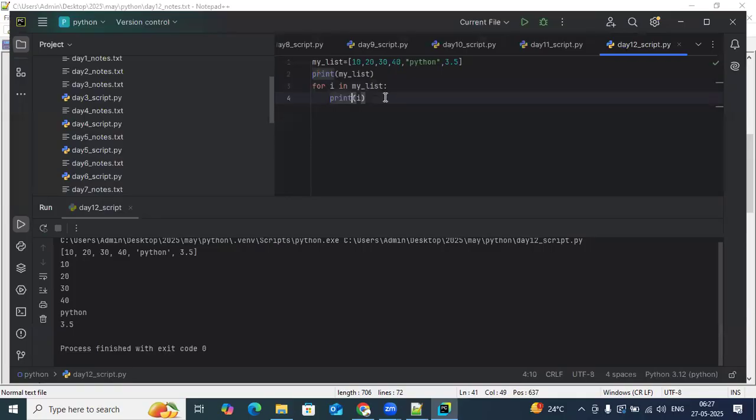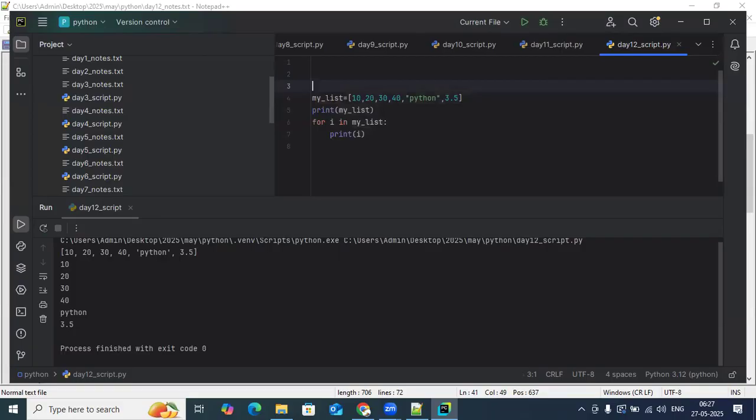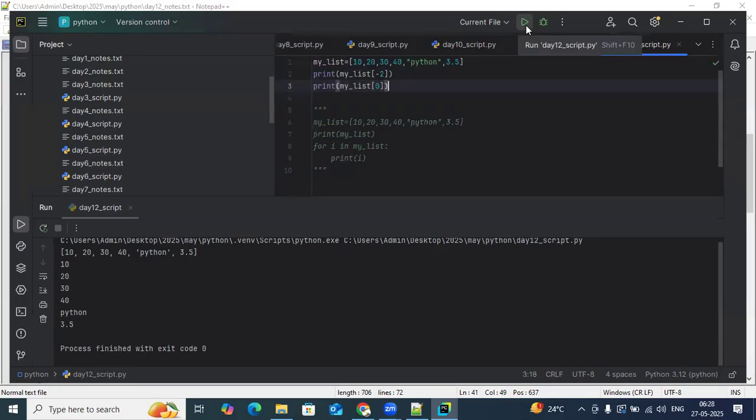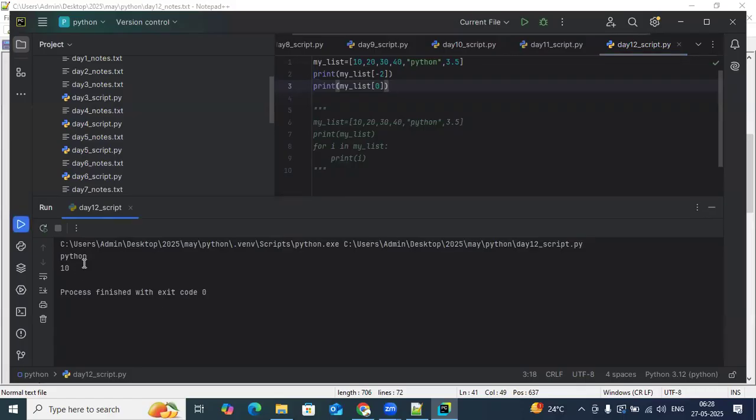Now see, I want to access only one value from here. So this is my list now. I want to print only Python. So print my_list of -2. What does it print? Only Python it prints. Print my_list of 0. Only 10 it prints. See, first one Python, second one 10.